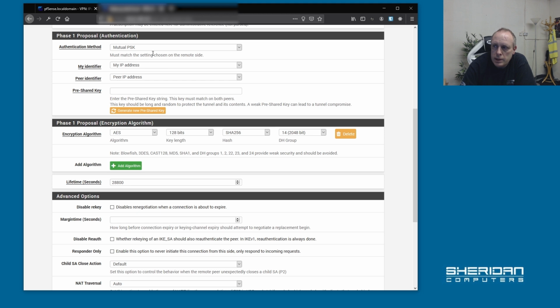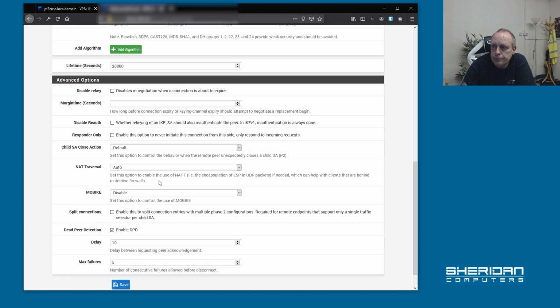We had it on mutual PSK, so same settings, and your settings need to remain the same across the two. Let's copy that pre-shared key in. And we had the algorithm set to AES, key length 256, the hash was set to 256, and the DH group was set to 256. We left the lifetime as default on 28800.